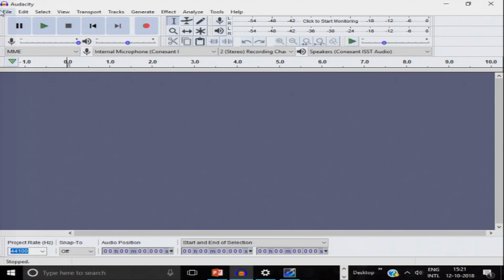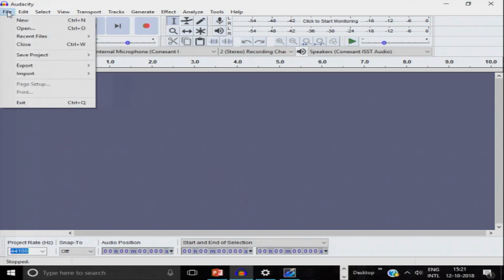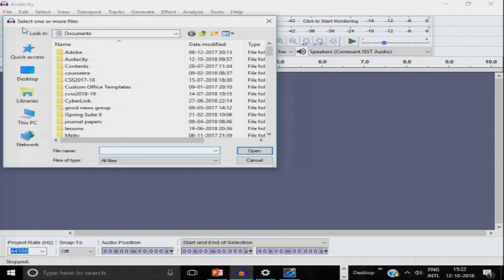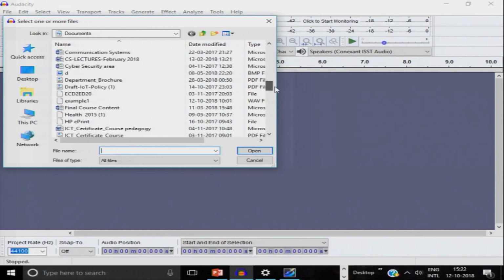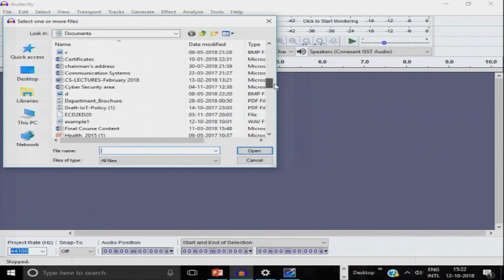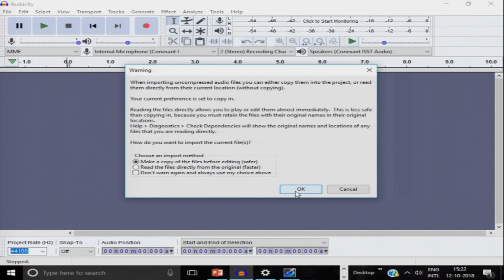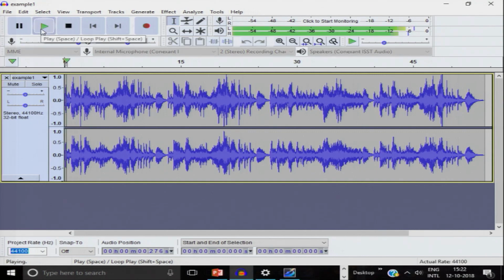Now I will show you how you can open an existing file and how you can record your own voice and create one file. We will go to File, then we will say Open. In Documents I have already stored an audio file known as Example. Right, this audio file I have opened. You say okay. Now this is the file. Now when I play, you can see how it looks.